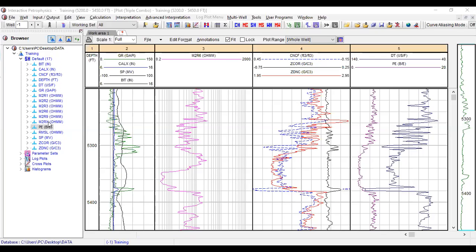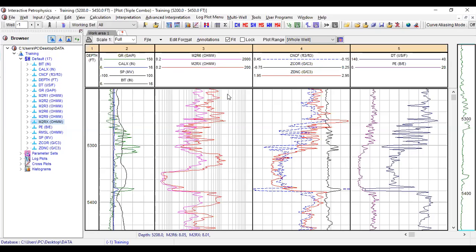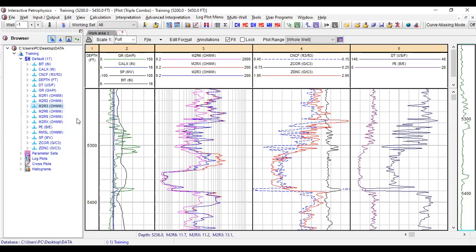Basically, M2RX in this data will correspond to the deep resistivity. So I have to introduce M2RX into the resistivity track here. This is M2RX. M2R3 represents the medium or transition zone. M2R3. And then RMSL represents the flush zone resistivity, or microspherical resistivity.